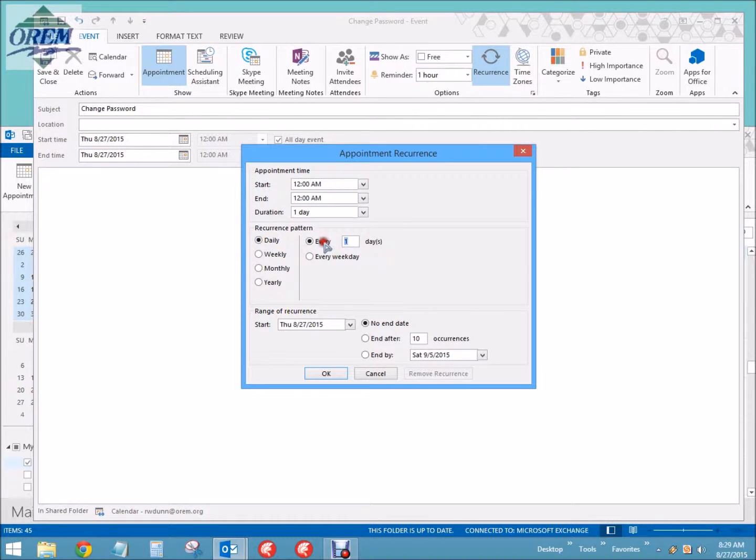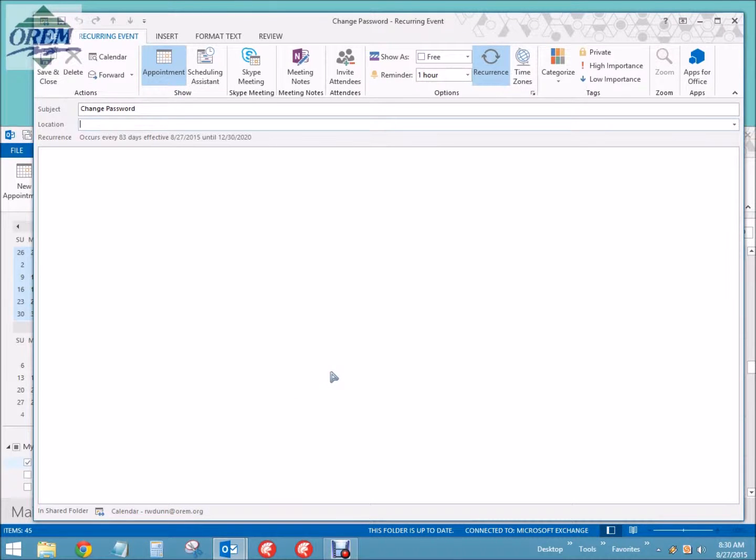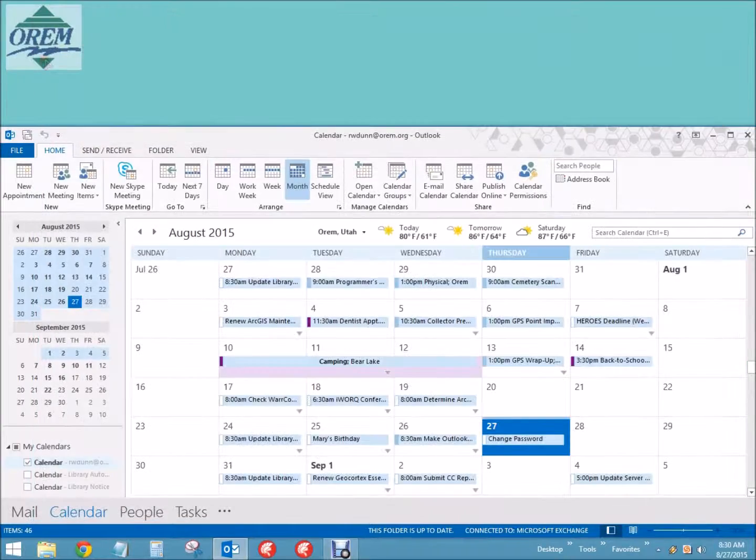And then I'm going to go into recurring. I'm going to say daily, and I'm going to change that to every 83 days. How far do I want to go? Well, let's do it for the next 5 years. So I'll change this to 12/30/2020. I'm just checking to see if everything is shipshape. Every 83 days. And I'll click OK. And then I'll save and close.